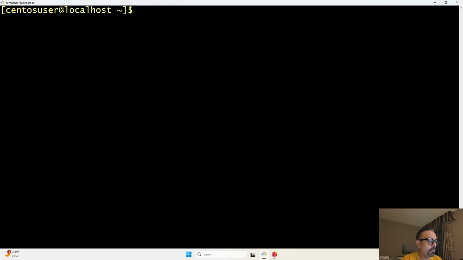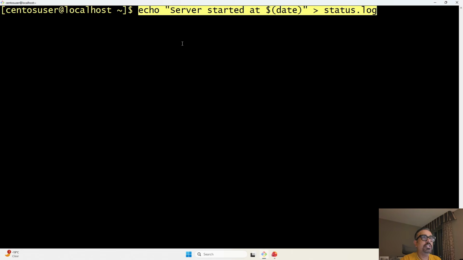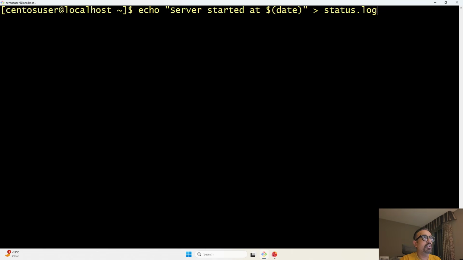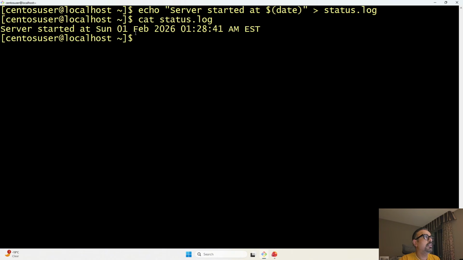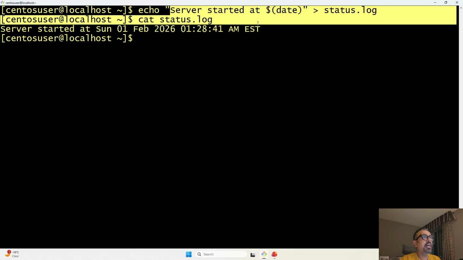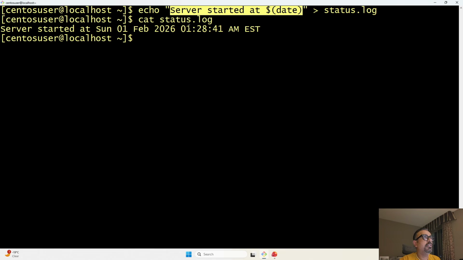So first I am going to print a message by using echo, that is our command. And we are redirecting the output to our file. And what is that file? Status.log. So if I enter this, you can see there is no output. But if I say cat status.log, see, server started at this specific date, this has been added to this specific file.